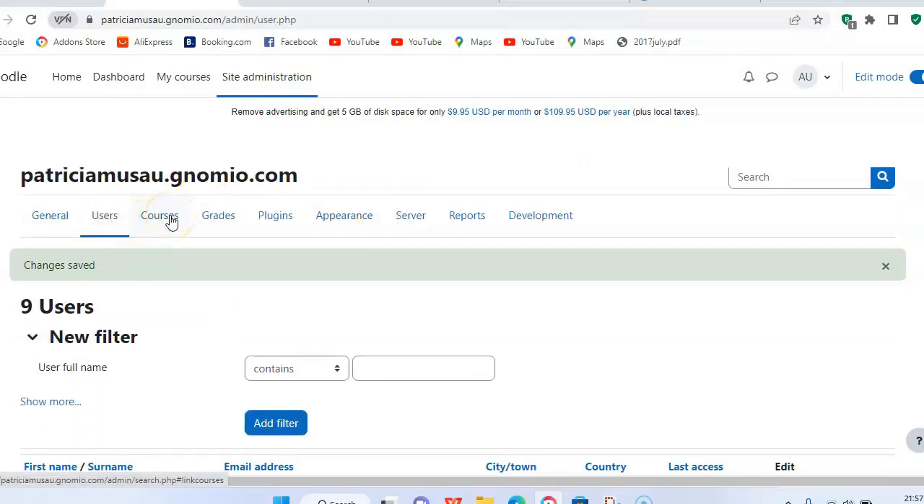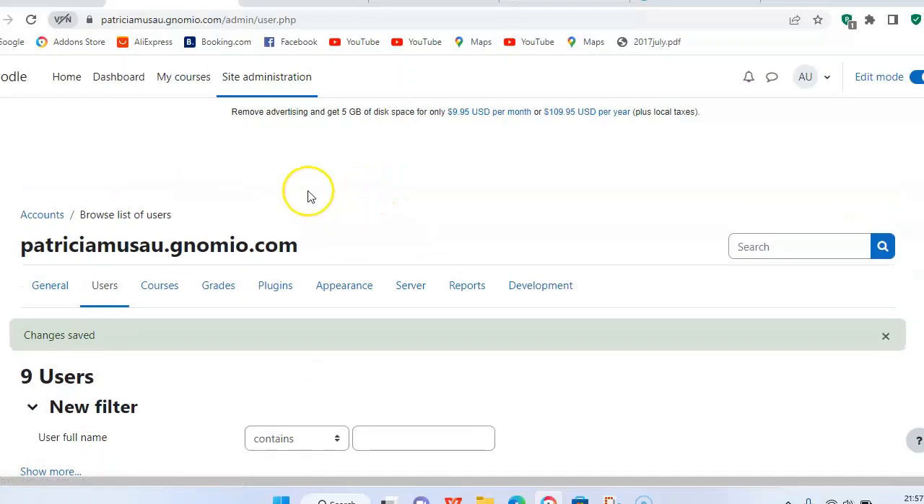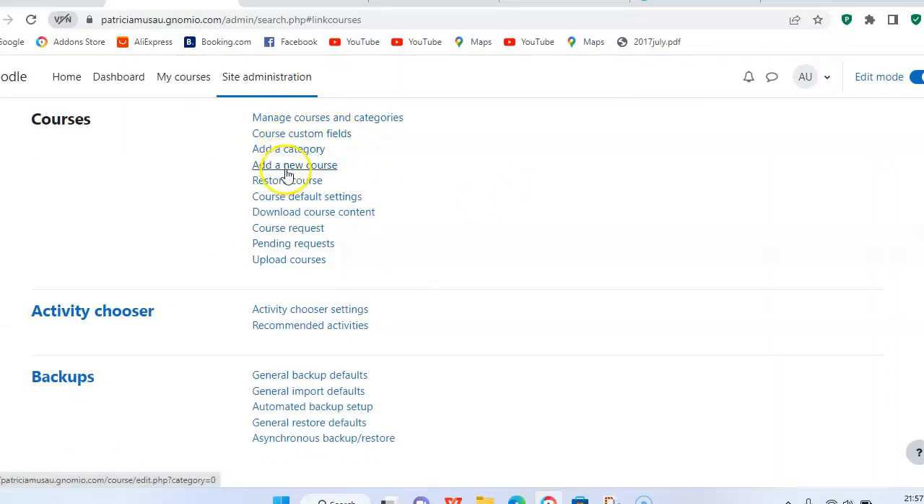Then you can now add content. You go to courses, you add a new category. Just click.